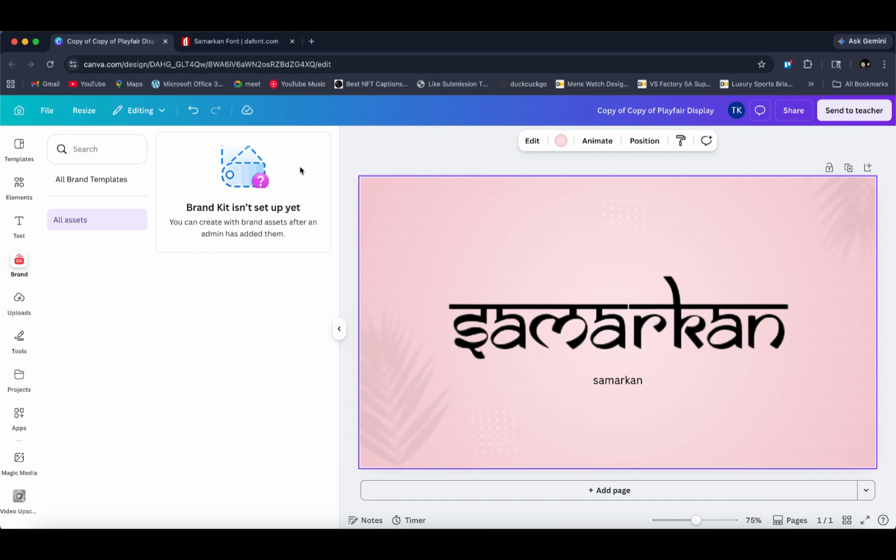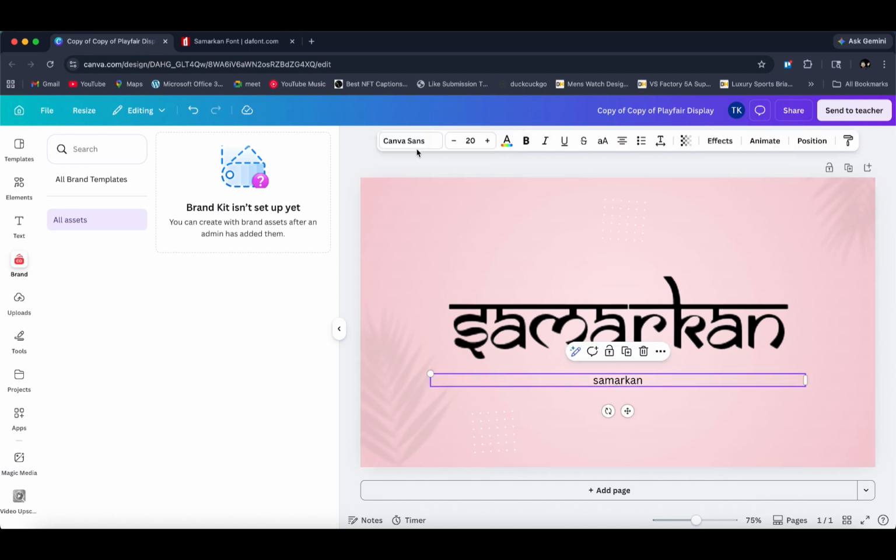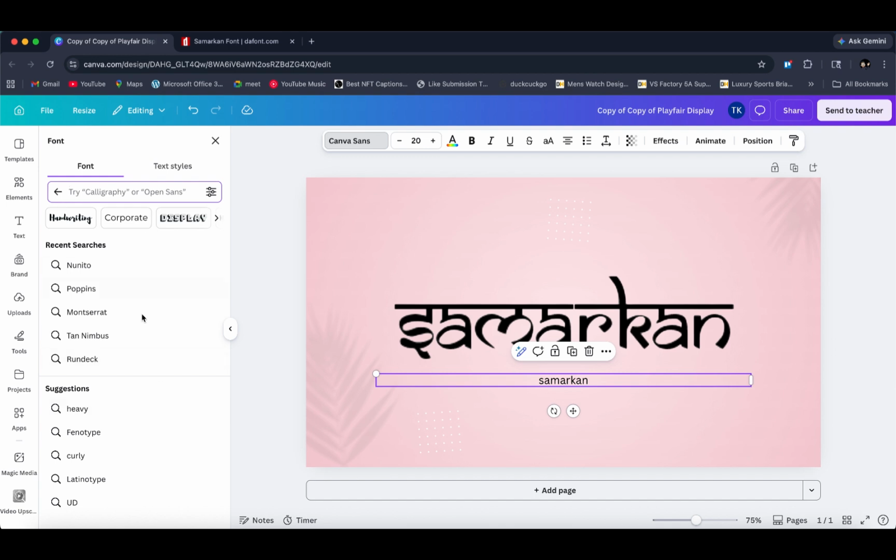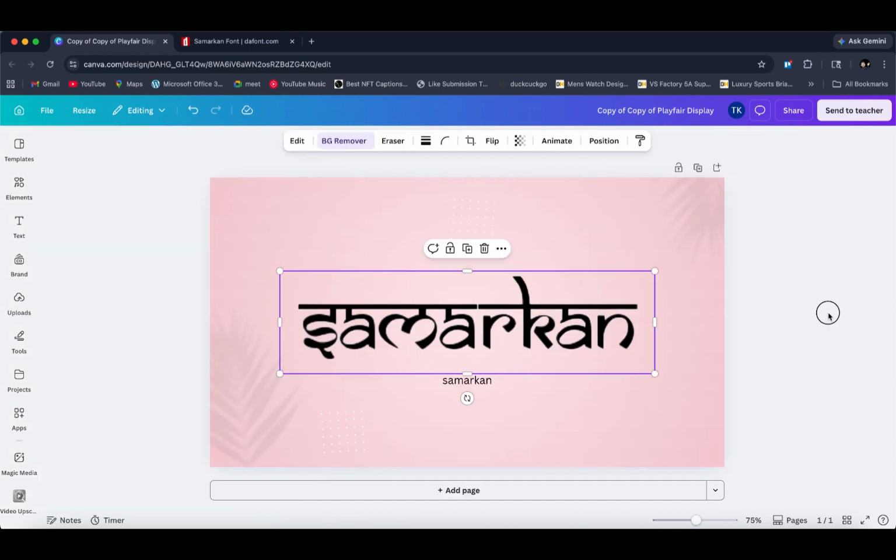Once uploaded, the font will become available in your Canva font list. Now open any design, add a text box, and search for Samarkan in the font menu. Select it, and your text will now use the Samarkan font style.